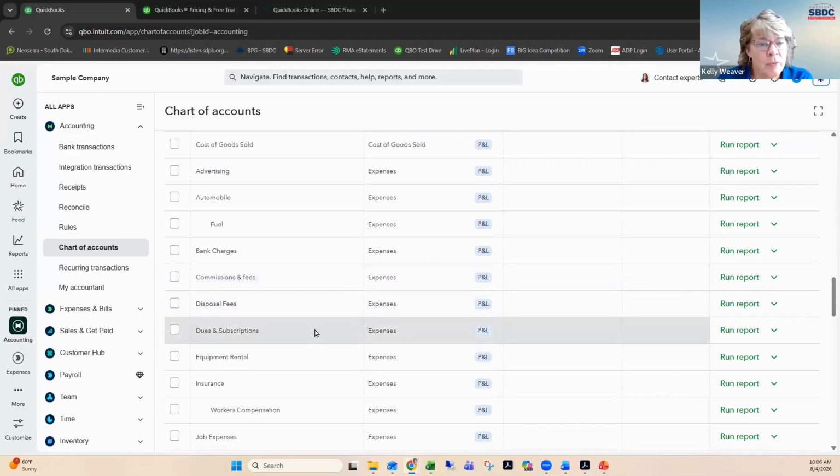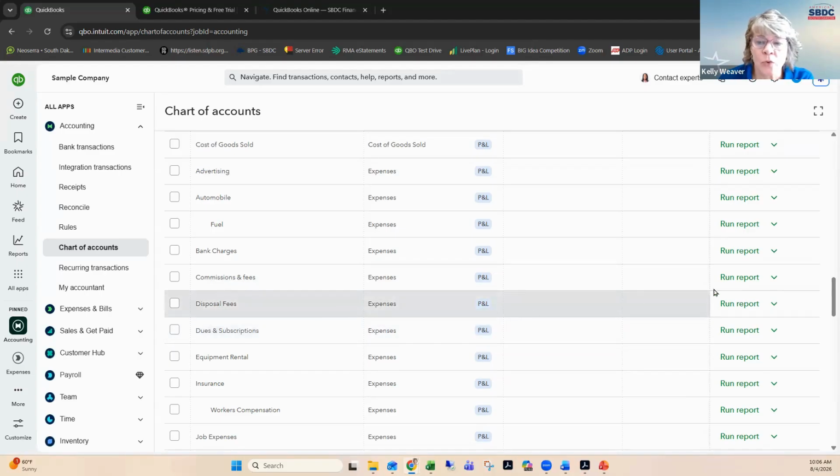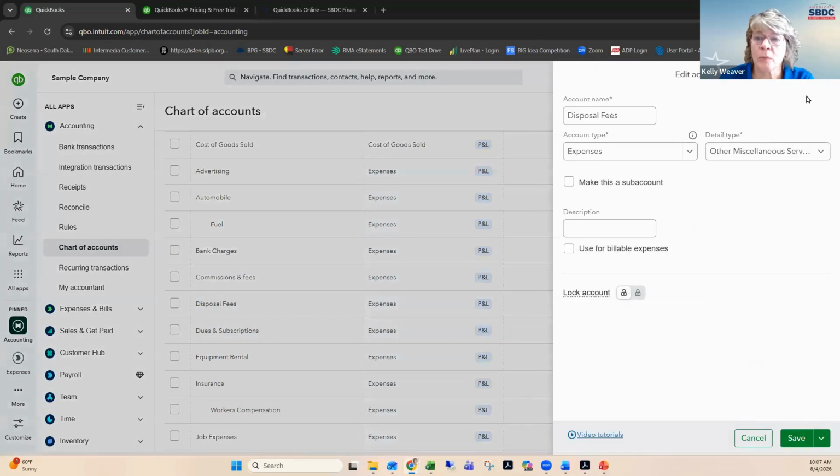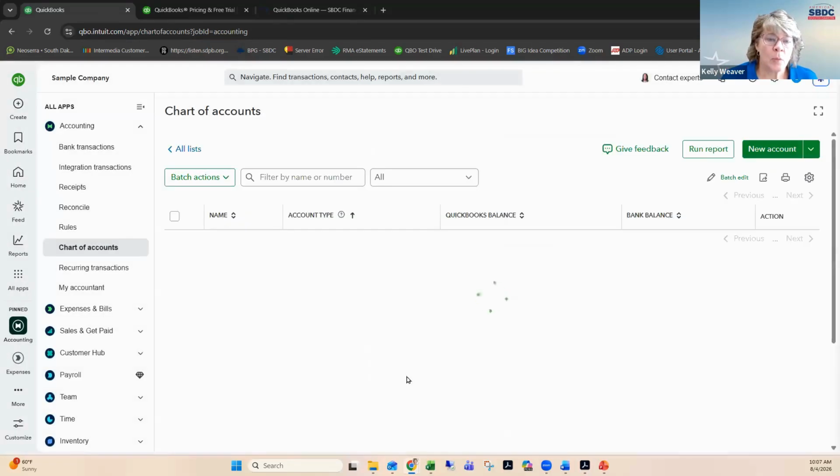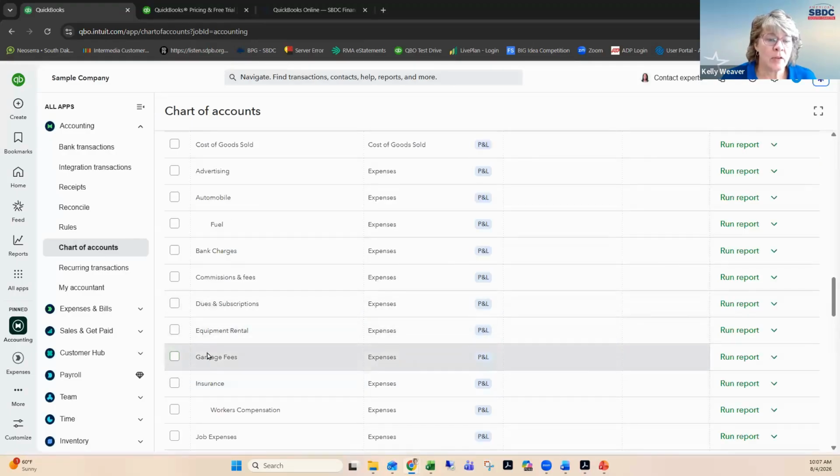But if you're starting from scratch, you should be able to customize this however you need to. If you truly just want to change the name of it, so instead of disposal fees, maybe you want to call it garbage fees, then you just go over to the same arrow and do edit. And you can just change the name. And then once I save it, it's still in the list.